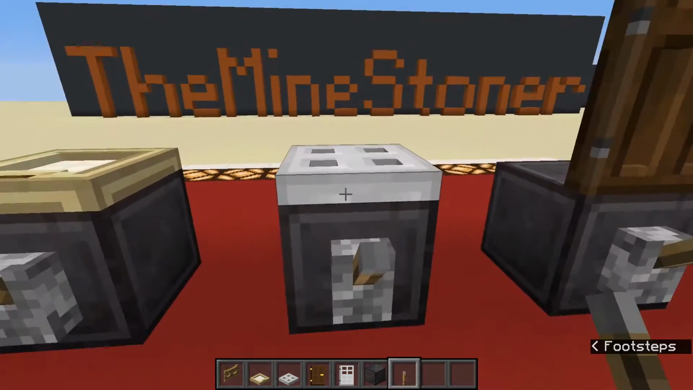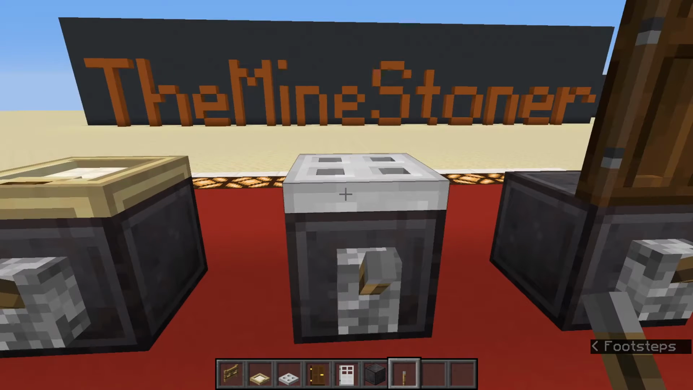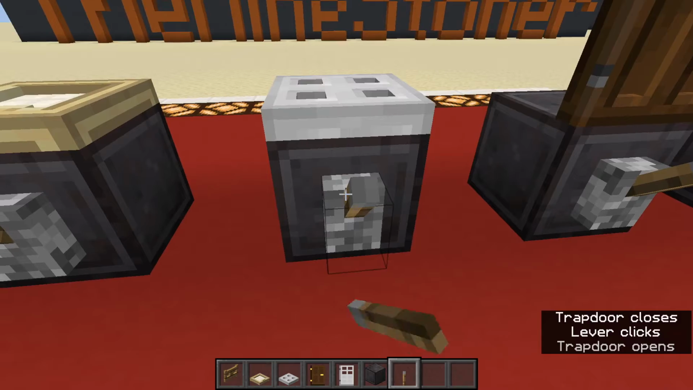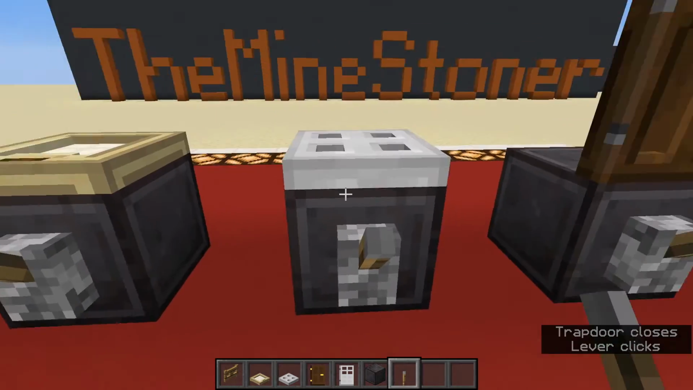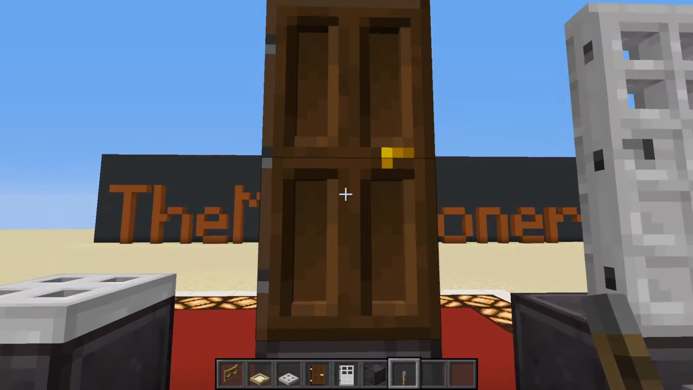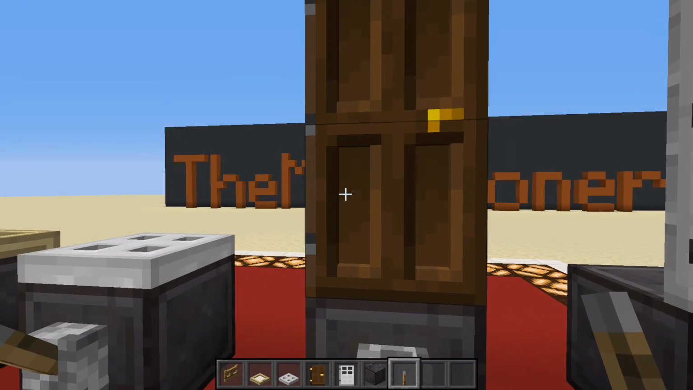Next off, we do have the iron trapdoor. This cannot be opened with your hand, only with redstone. Obviously with TNT, or you can remove it. That's another story. Next, we do have the wooden door.